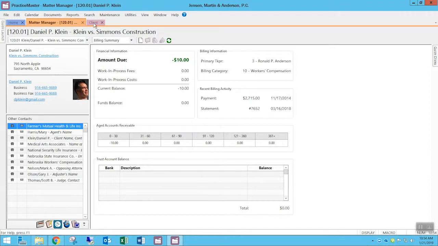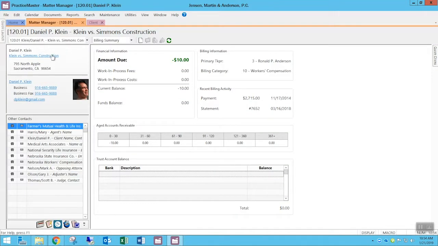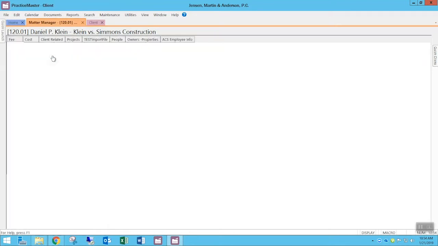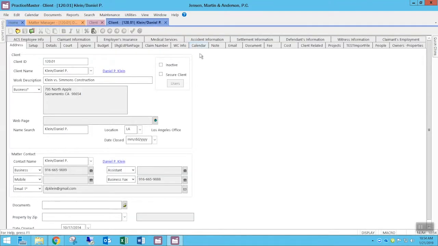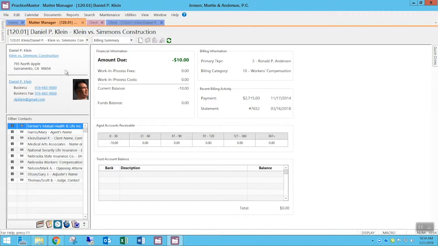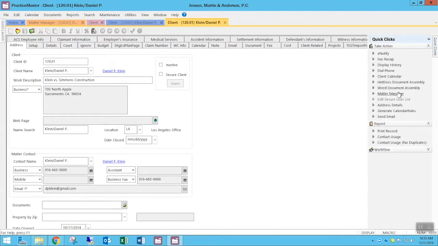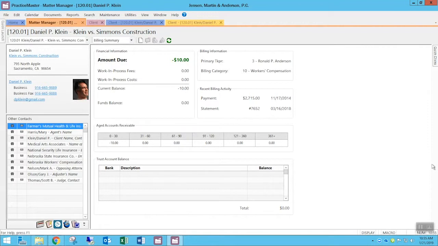So a lot of synergy between what you're seeing on the client screen and what you're seeing in the Matter Manager. I can click here and load the client screen. In the client screen, I can click over here and load the Matter Manager. So I can even jump between the client screen and the Matter Manager. If I'm in Matter Manager and I click on the work description, I'll go to the client screen. And if I'm over in the client screen and I click on Matter Manager, I will go to the Matter Manager for that particular matter. So there are a lot of correlations between the two.